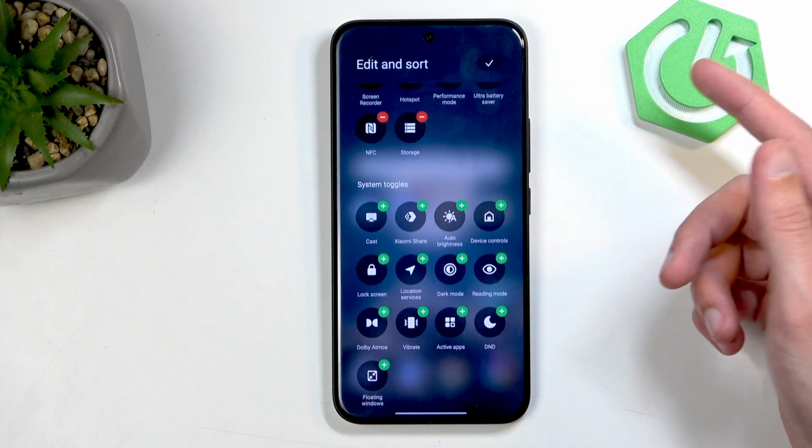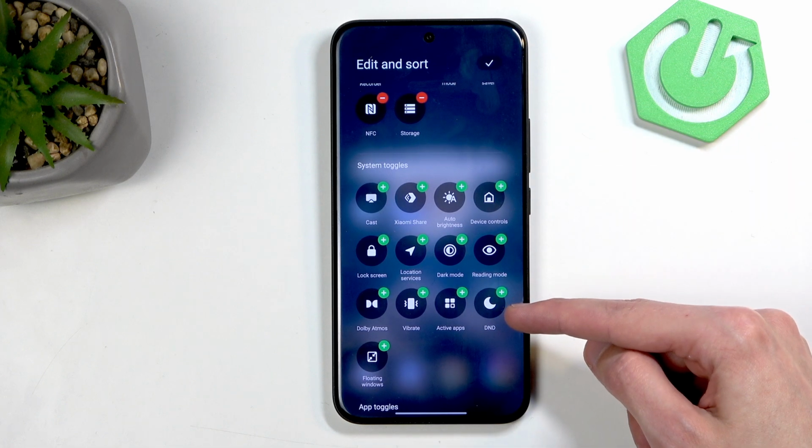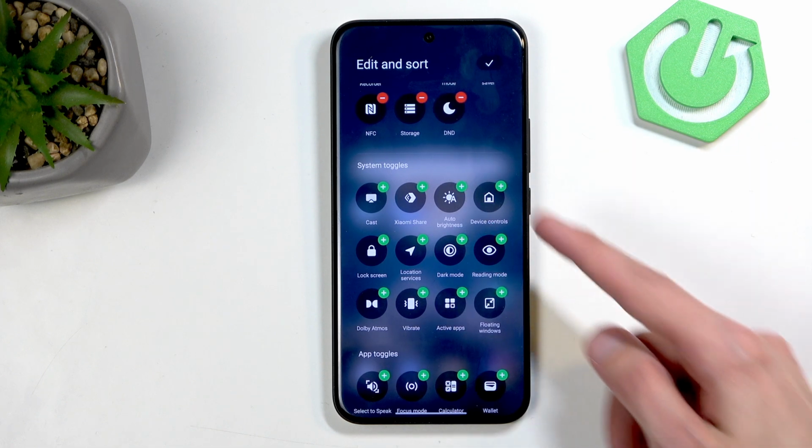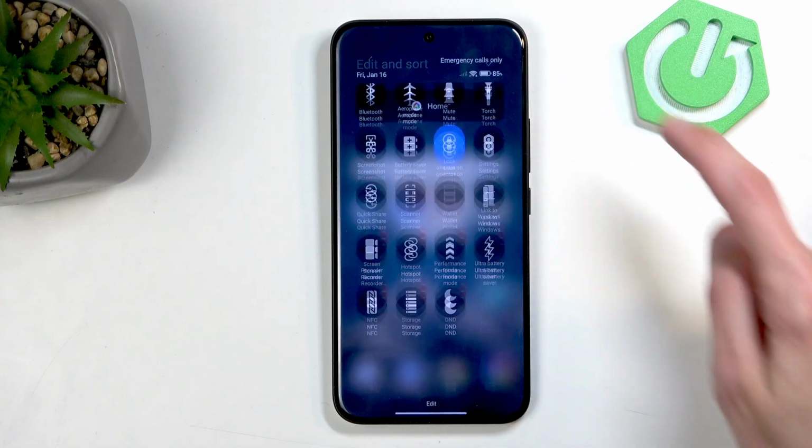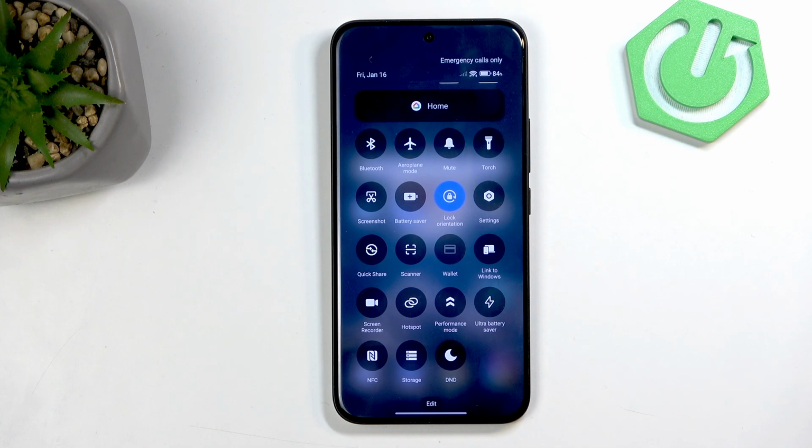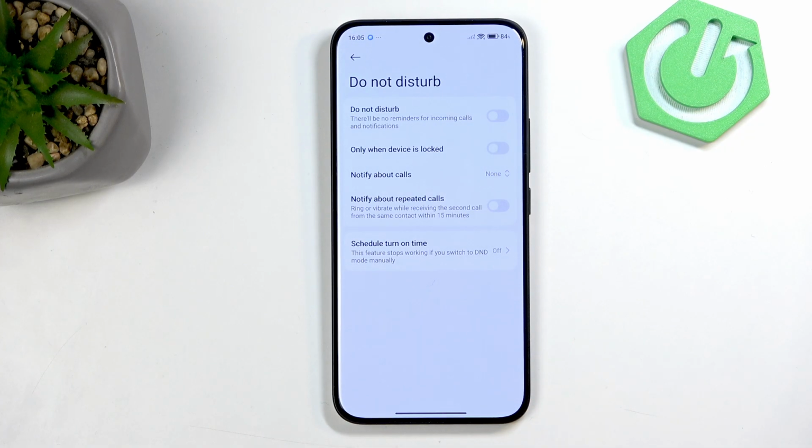Now here we're just going to scroll down and look for the DND mode, which is right over here. Click on the plus. As you can see, it gets added. And now when we click on the check mark, it's visible right here. Once you see it in this list, you want to hold it, and this will quickly take you to the settings.